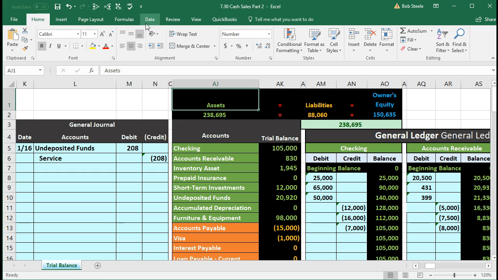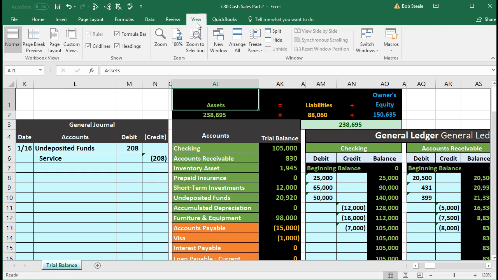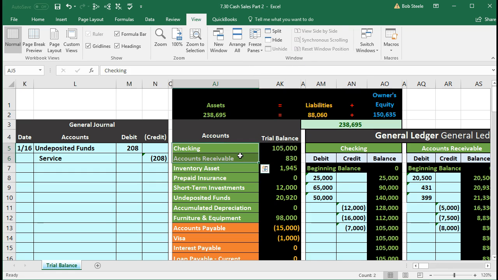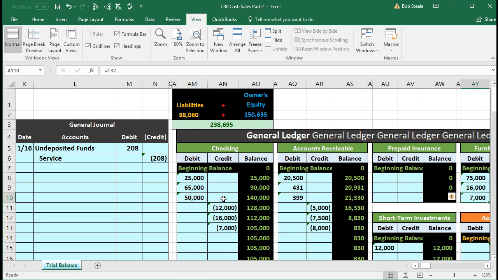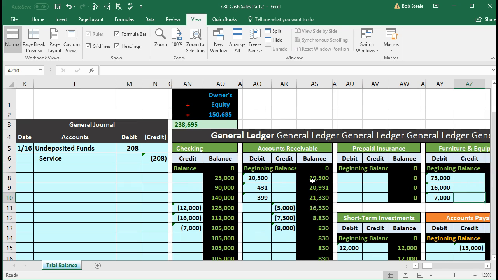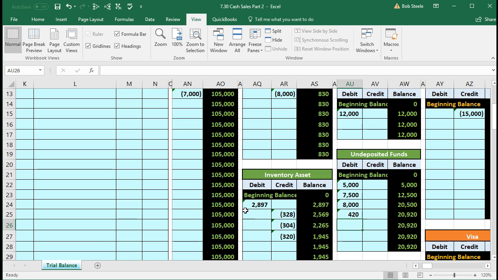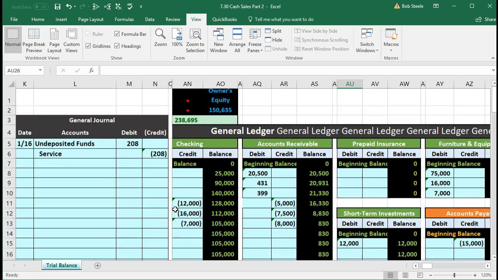Then we're going to go up to the View tab up top, and go to the Windows group, and we want to select Freeze Panes. So now that we have the frozen panes, we're going to go to the undeposited funds. We're going to scroll to the right until we find undeposited funds. We're going to scroll down a bit. There it is. So we want this item here. We can't quite see up top where we want to go.